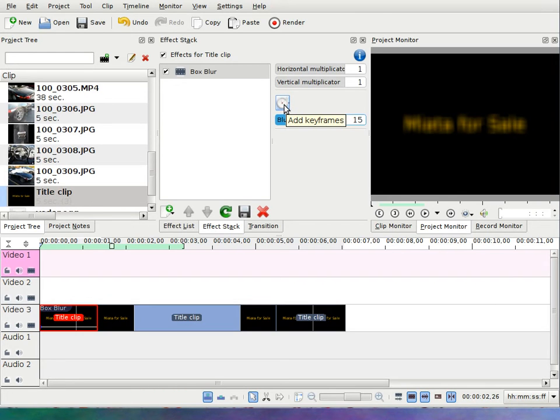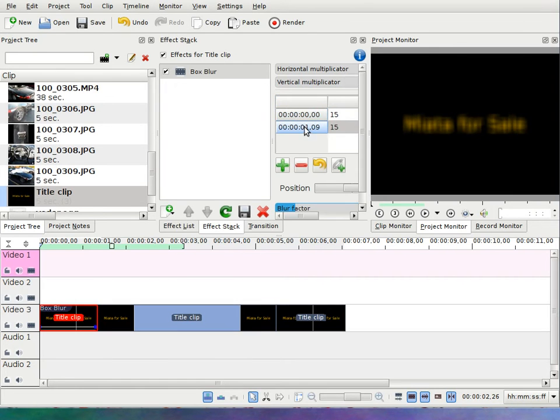We can also add keyframes. The concept of a keyframe is we can control the levels of blurriness at different times of this clip. Right now, we have a blur level of 15 at the beginning of this clip, and we have the same blur effect at 1.09 seconds, which is the end of this particular section of the title clip. Since we want to bring everything into focus over time, we want to change this one to a 0, so it doesn't have any blur effect anymore at that time.